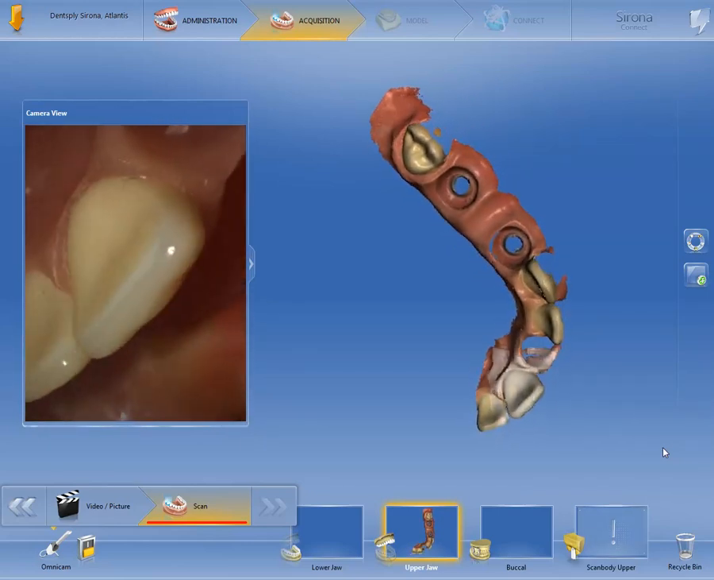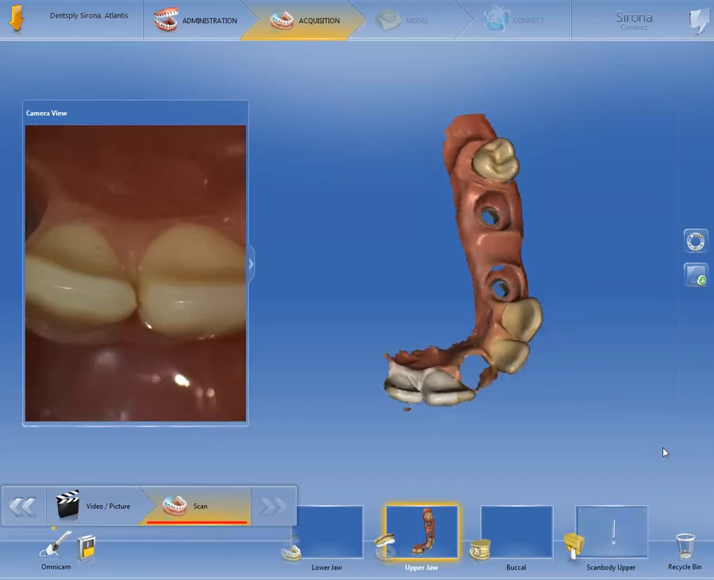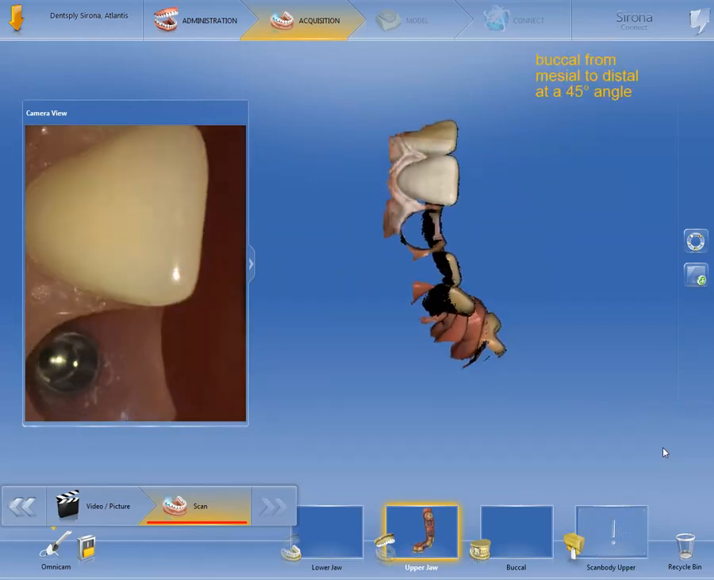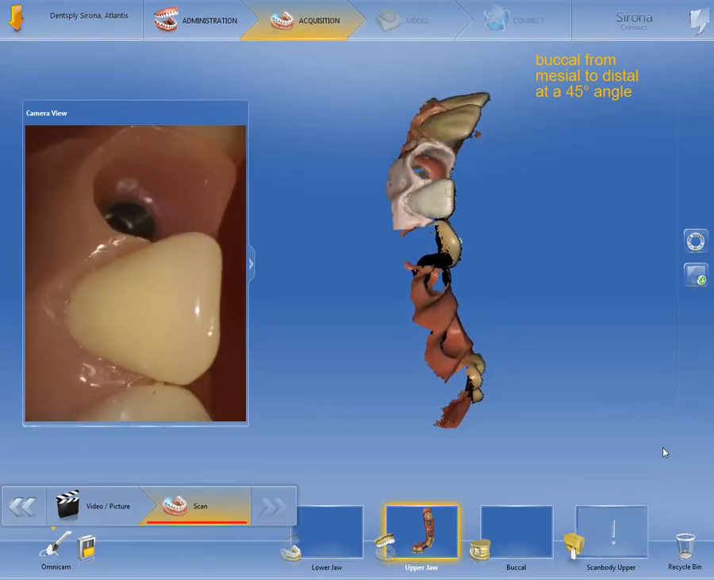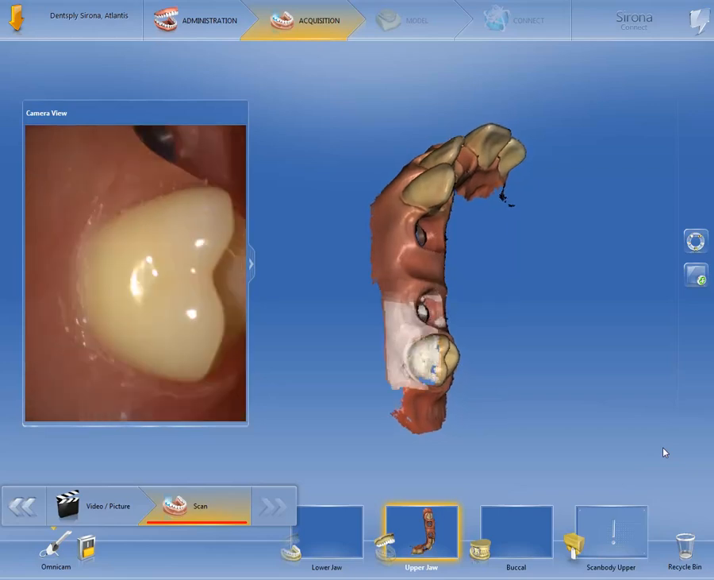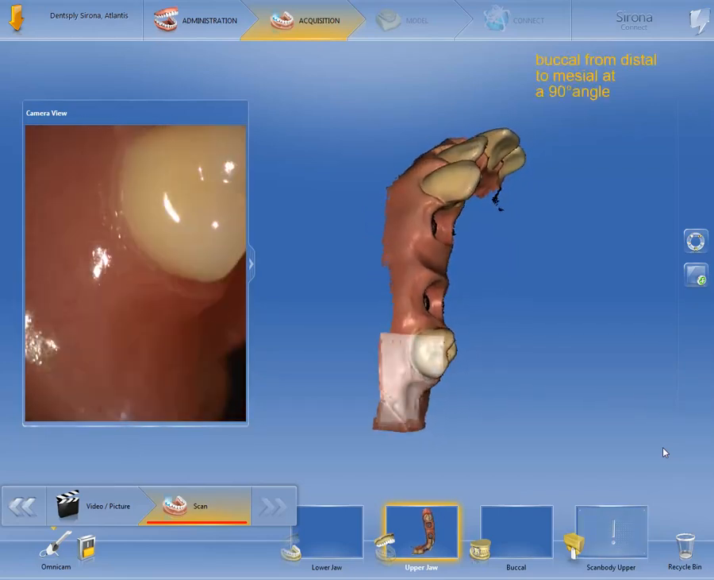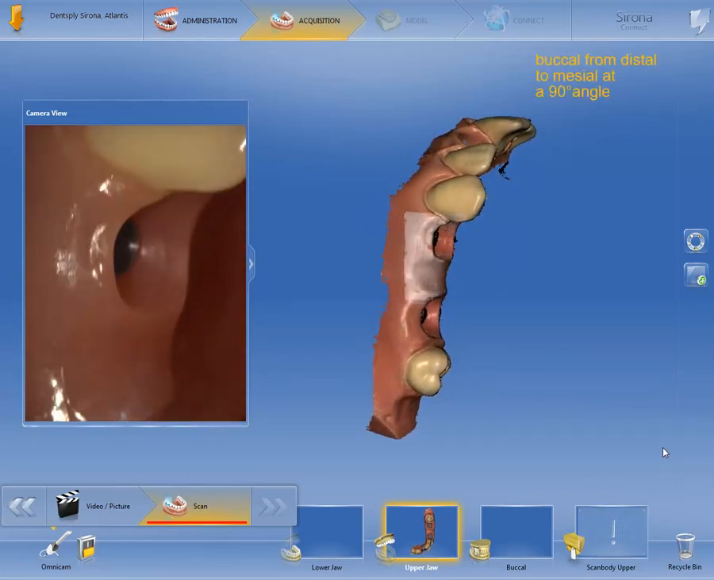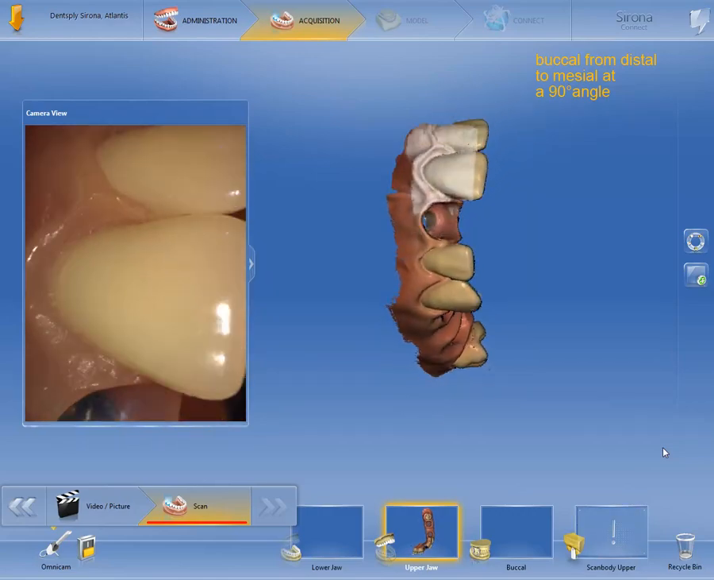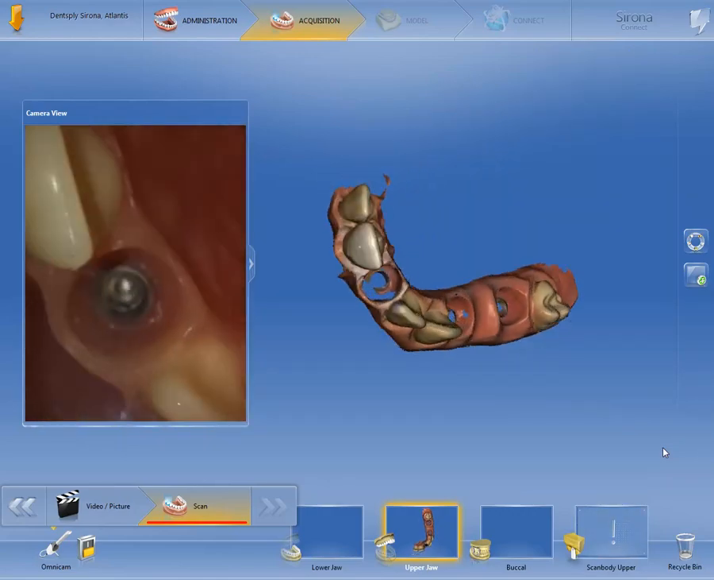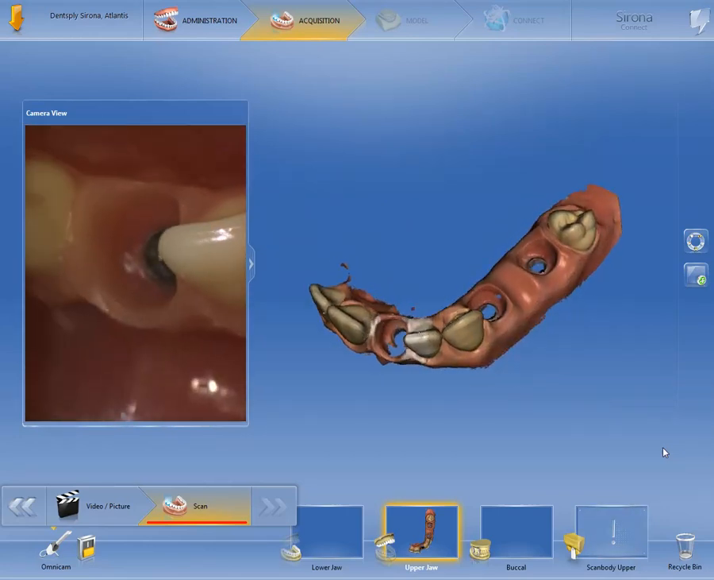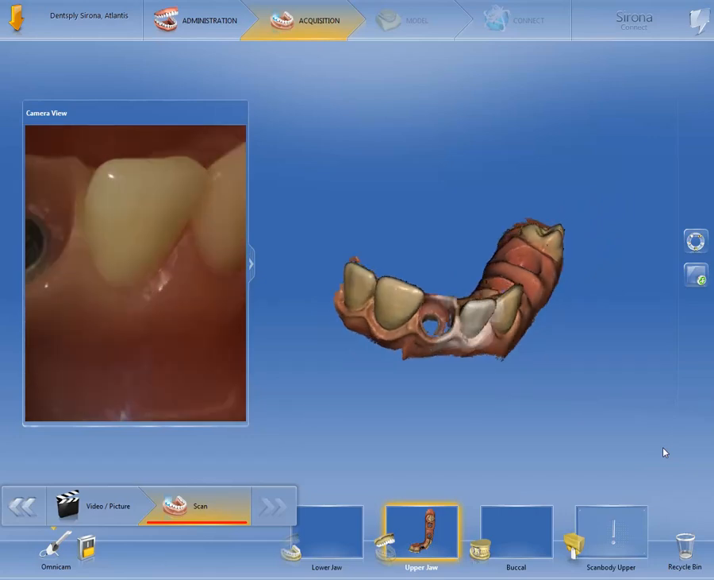When we reach mesial point, we guide the camera towards the buccal and scan to distal direction at a 45-degree angle. When we reach the last tooth distally, we tilt the camera by another 45 degrees and scan to mesial at a 90-degree angle. Then we check the scan, particularly in the area of our implant, and close any gaps by tilting the camera.